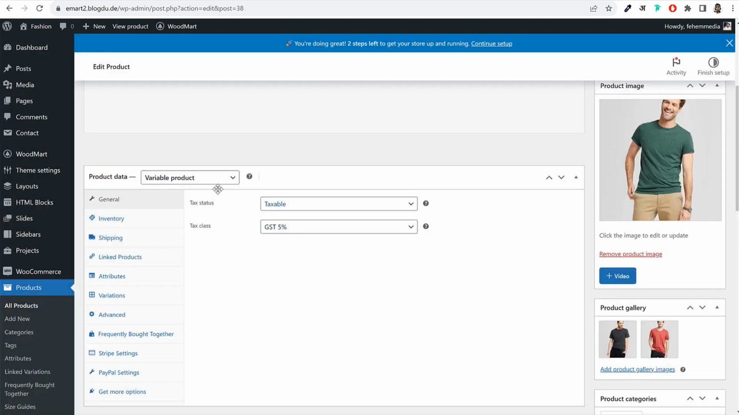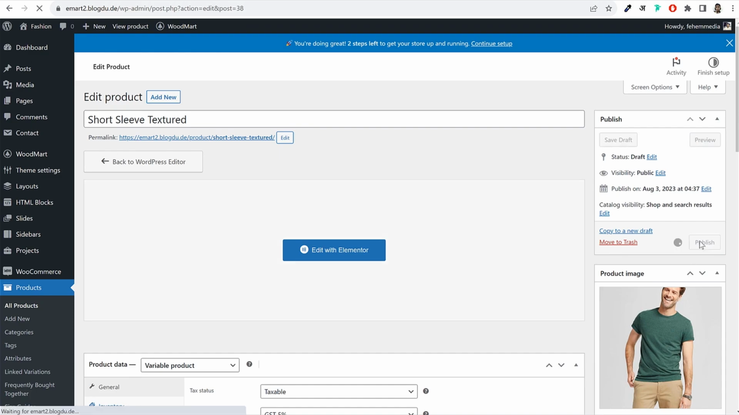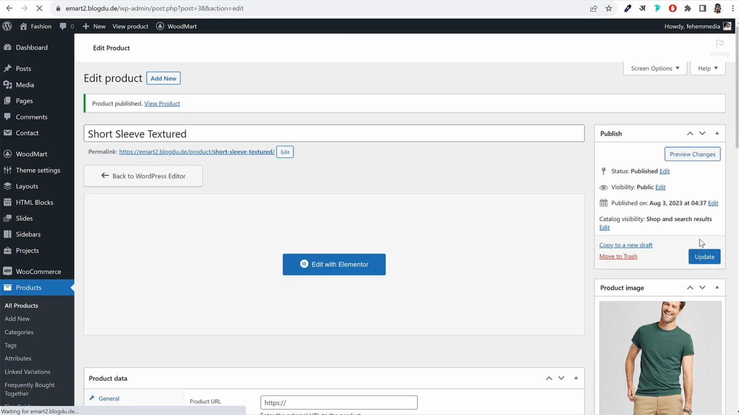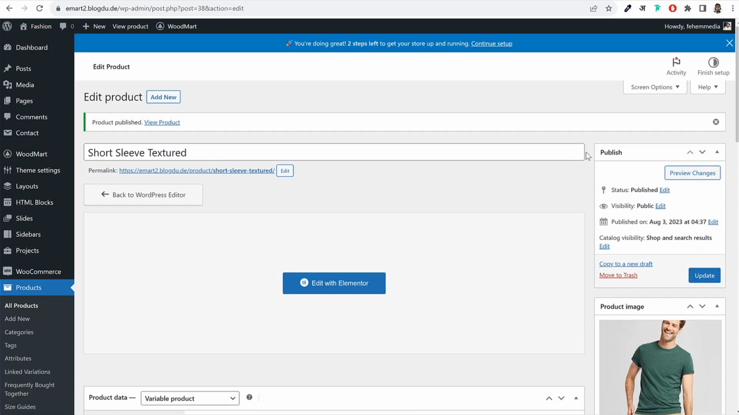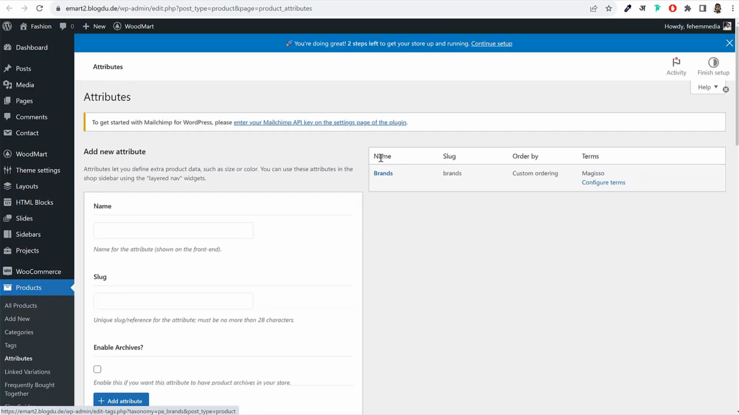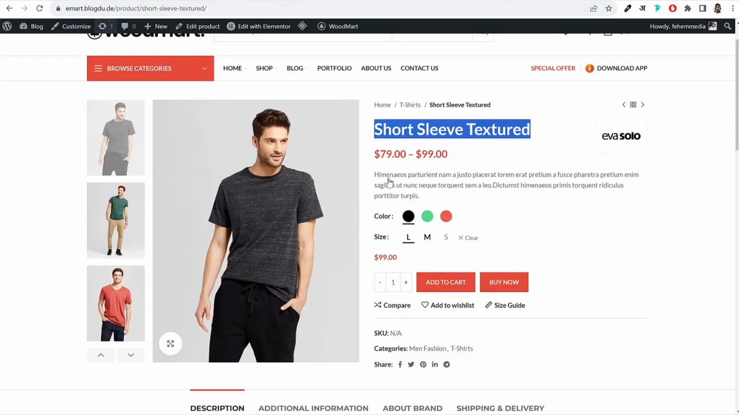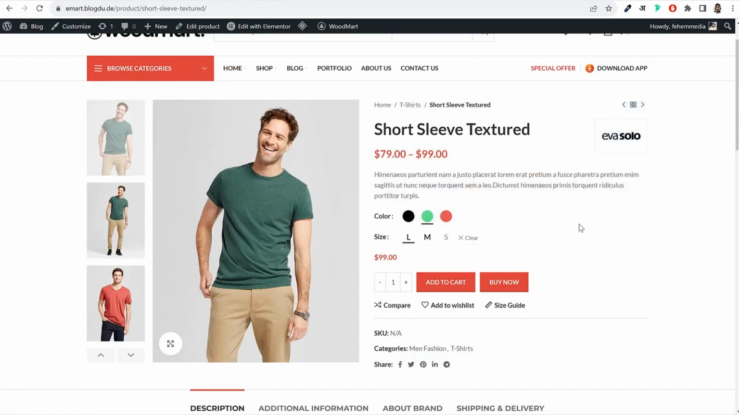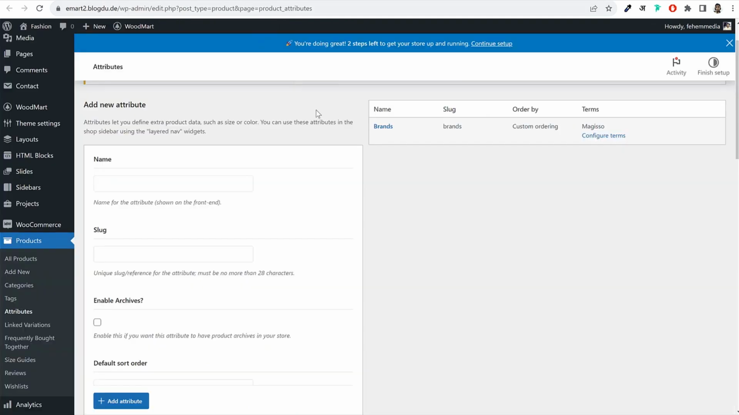Okay, and before we proceed further, let me first publish this product, because now again we have to create different variations. Now for those, you have to select this attributes option under products, open that in a new tab. We had created this brands attribute. Similarly, we have to create color, size, or even if you're creating fabric, then fabric attributes and so on.